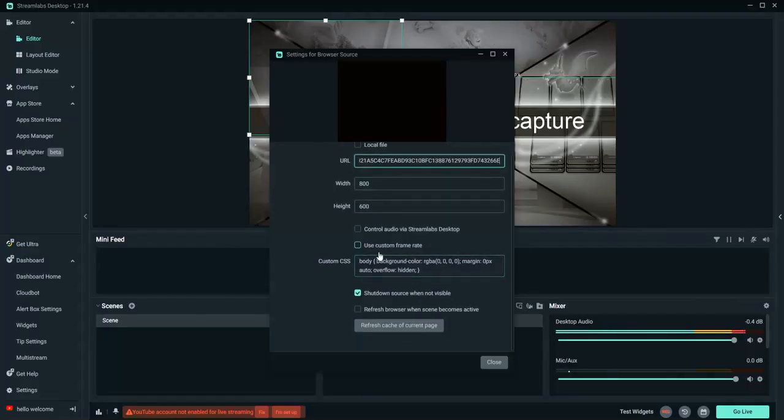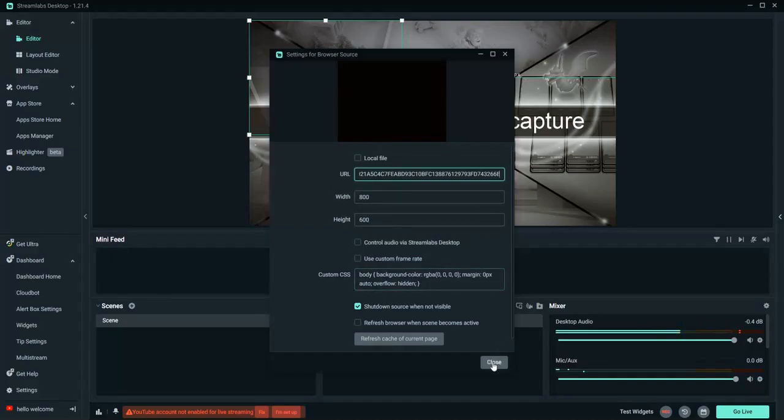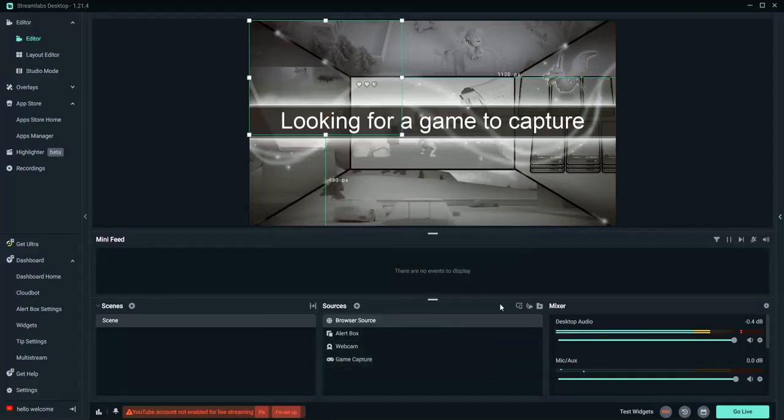Your chatbox should now be visible on your stream preview. You can reposition and resize it as needed to perfectly fit your stream layout. And there you have it. Your Streamlabs Chatbox is now successfully added to your stream setup, allowing you to engage with your audience in real time.